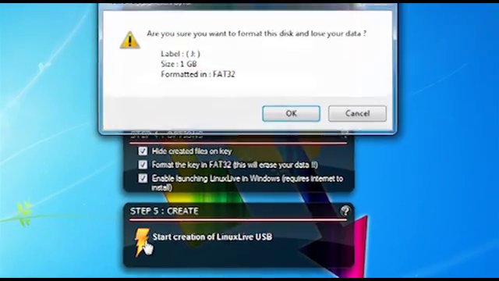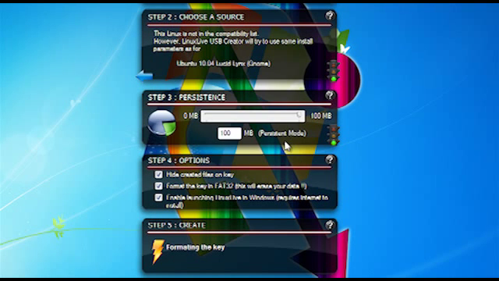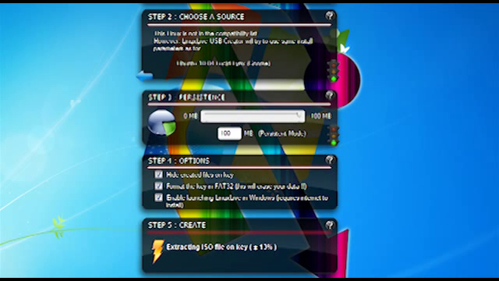It's going to say, are you sure you want to format? Go ahead and click OK. And this will take a while. So with the magic of video editing, we're going to fast forward here to the end. I believe this actually took probably about 5 minutes.